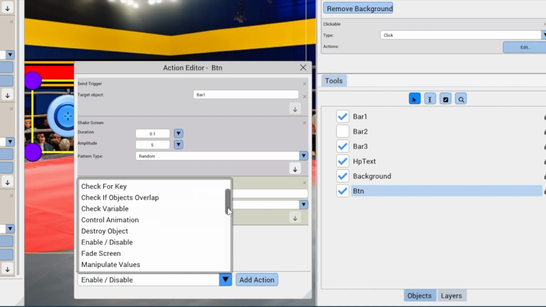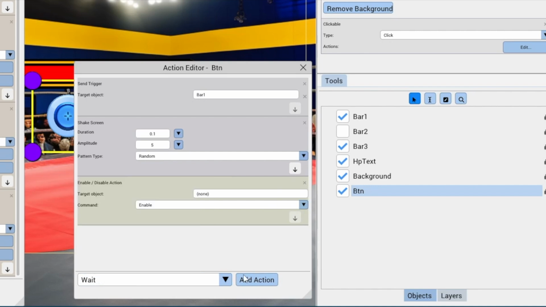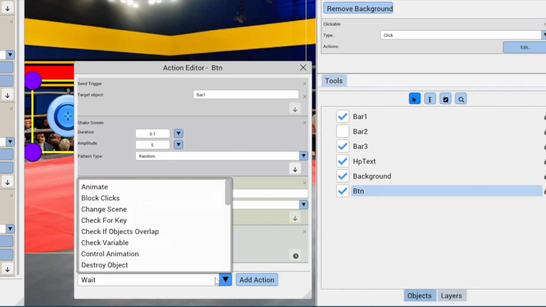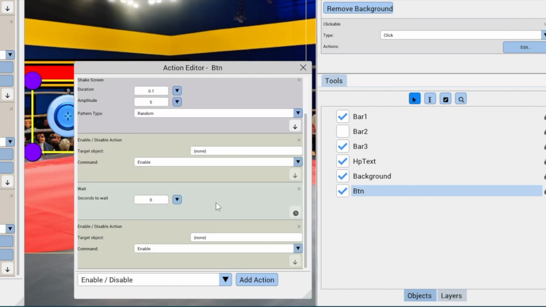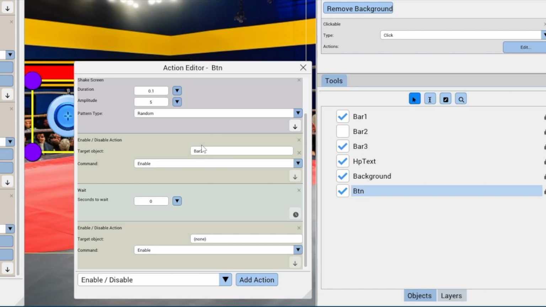Next, we will include 2 enable-disable actions and insert a wait action in between them. Those actions will turn a few objects on for a short beat and then hide them again. When they combine with the screen shake, it will look like damage has been inflicted. For the first enable-disable action, designate bar2 as the target object and then enable it. This white bar will flash the moment the player takes damage.